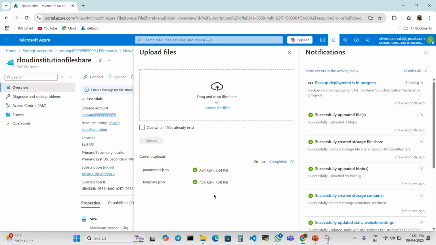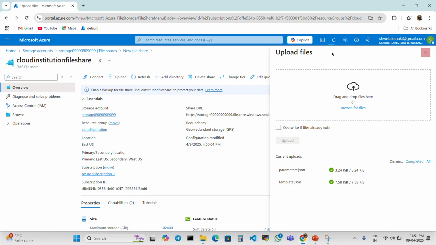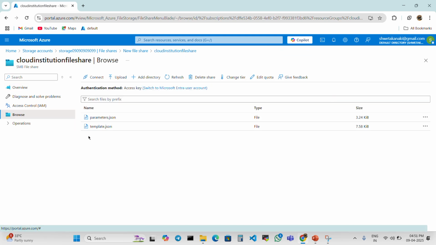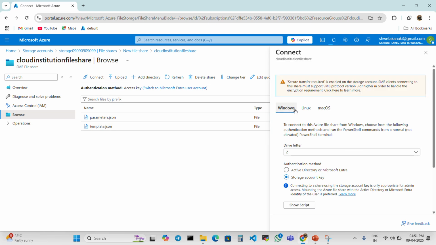To see whether it's uploaded or not, you can see browse, right? When you click browse, you can see templates and parameters have been uploaded. And imagine if you want to connect these template and parameters files to any other web server, any other Windows server or Linux, there is an option called connect. Inside this connect option, you can see Windows is there, Linux is there, macOS is there.